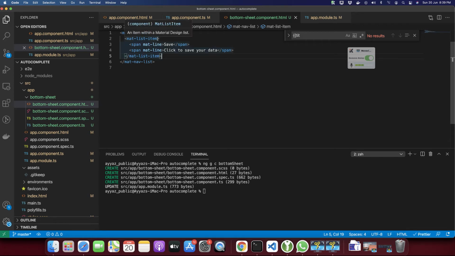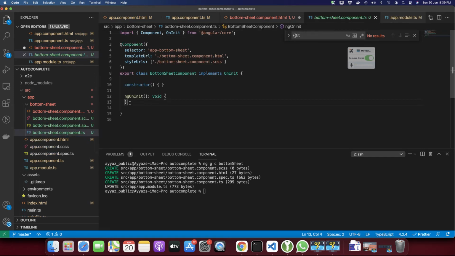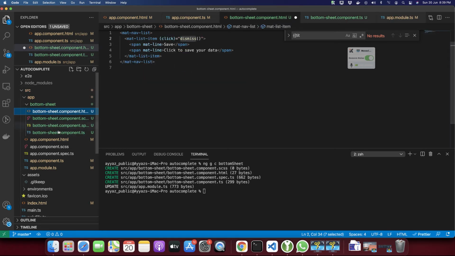So before doing that, let me add another function here that would be called on click event. So type click, and by clicking on the item, for now I will just dismiss the bottom sheet. But in the real scenario, you might want to call an API if you click on this button. So for now, I'm just going to hide it. So I will call a dismiss function. I did not define it yet. I will define it now. So I have defined the dismiss function. I will add the logic later, but for now I have defined the function.